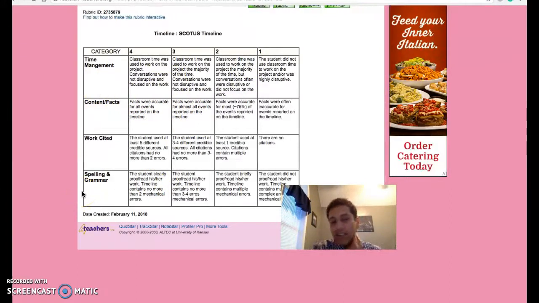I'm going to be a stickler on this. The student used at least 5 credible sources, so you have to use 5 to get a perfect grade. All citations had no more than 2 errors. That's all I'm giving you to get a 4 on the works cited. I'm going to be very picky on that, so make sure when you come in the class tomorrow that you cite the information where you're getting it from, 5 different credible sources, accurately. And then spelling and grammar.